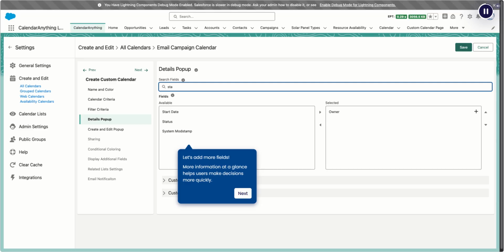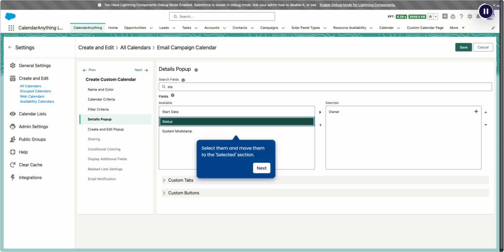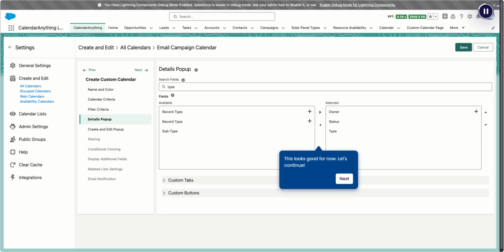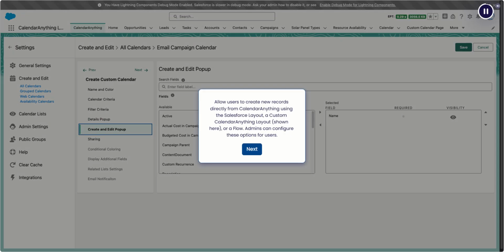Let's add more fields. More information at a glance helps users make decisions more quickly. Select them and move them to the Selected section. This looks good for now. Let's continue. Allow users to create new records directly from CalendarAnything using the Salesforce layout, a custom CalendarAnything layout, or a flow. Admins can configure these options for users.